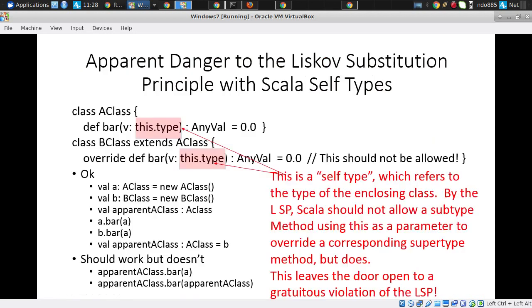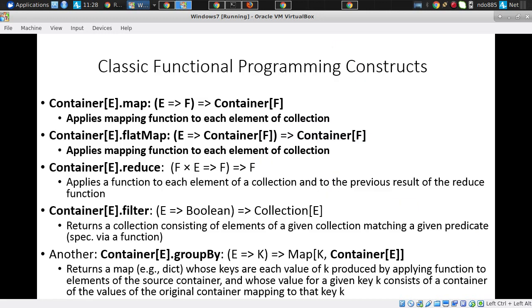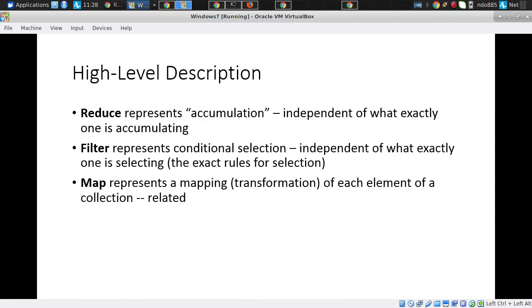I'm not going to go into this because I want to get to a key thing here. I want to start talking about these operations, okay? So let's start talking about these operations.